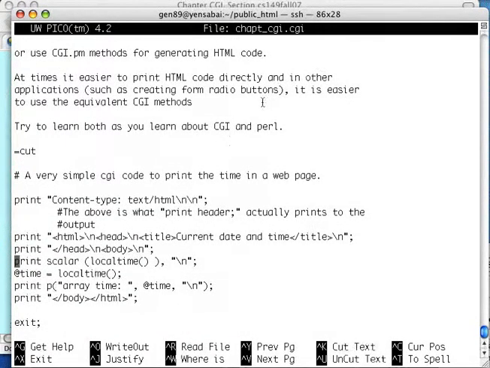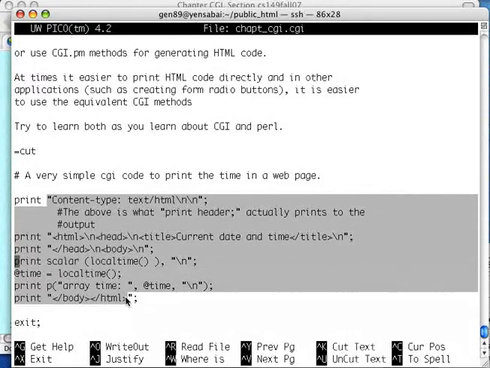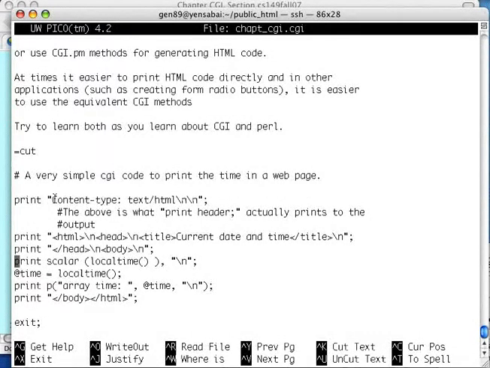Here's a very simple program to create a full-fledged HTML page. It begins, of course, with this. You already know about the print header. But an HTML page begins with this tag, the HTML tag. It begins and ends with that tag.